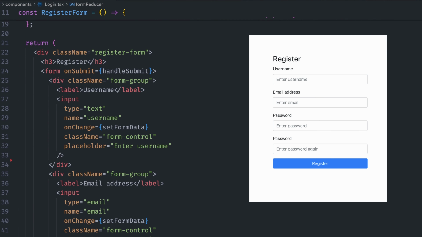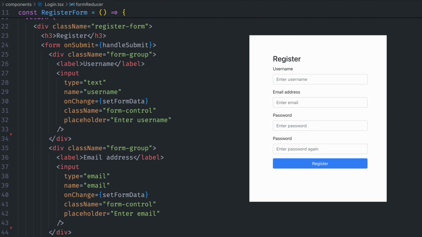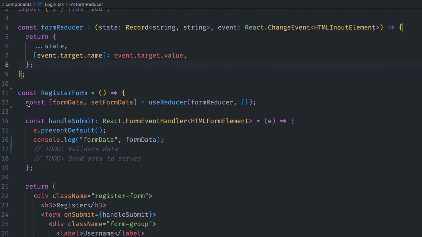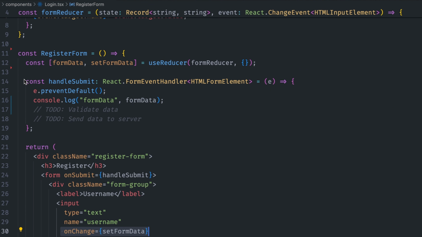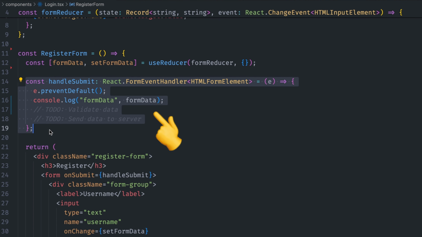To understand how Zod works, we are going to set up form validation for this register form component built with React. All form values are stored in this state variable every time they change. We will validate the data when the form is submitted in this handle submit function.